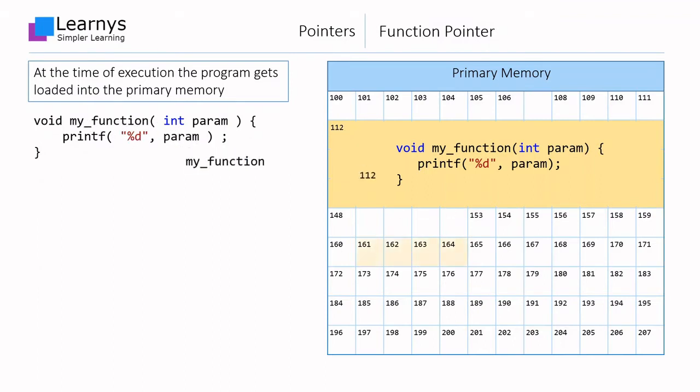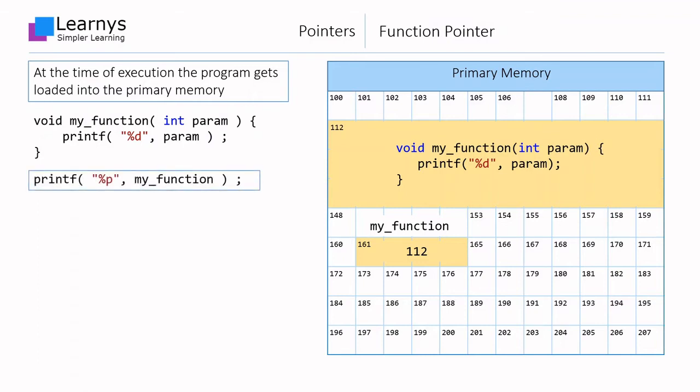The base address of the continuous stretch of memory where the compiled instructions of a function are loaded will be available in a variable named myFunction. You do not need to create or initialize this variable. The compiler and the C runtime do it for you. For example, this statement will not throw an error. Instead, it will print a legitimate address. The value being shown on your screen is a hexadecimal representation of 112, which is the base address of the memory chunk occupied by the function.